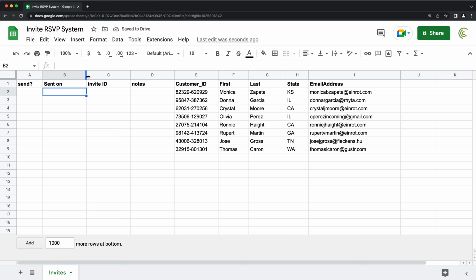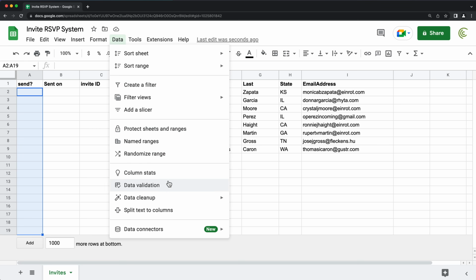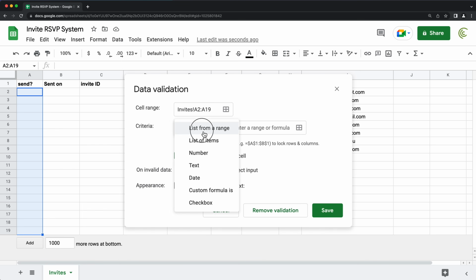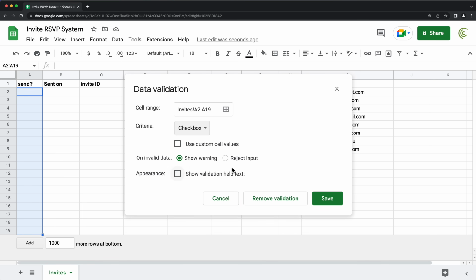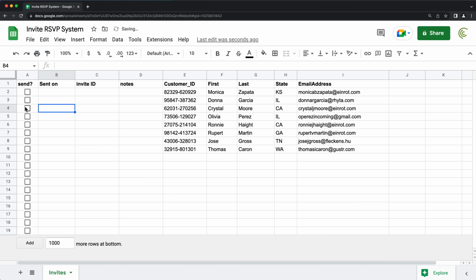So the idea is that here I want to add some checkboxes. So I'm going to go under data validation, switch to checkbox, reject input, hit save. So basically, we're going to want to be able to check the box if we want to send invites to those people. Now, before I get to sending invites out, let's deal with invite IDs.